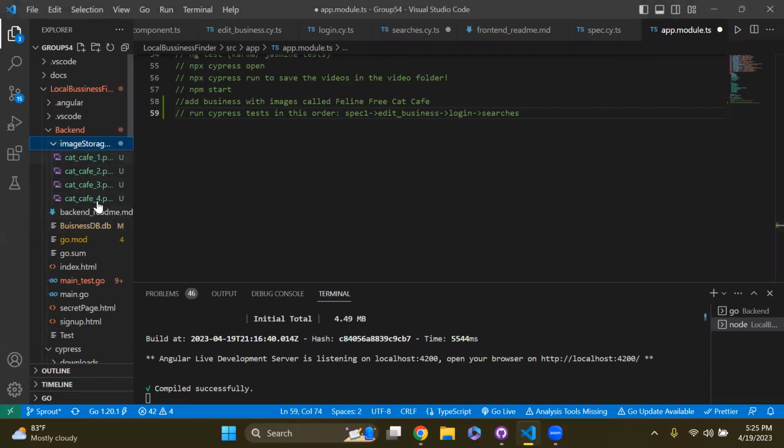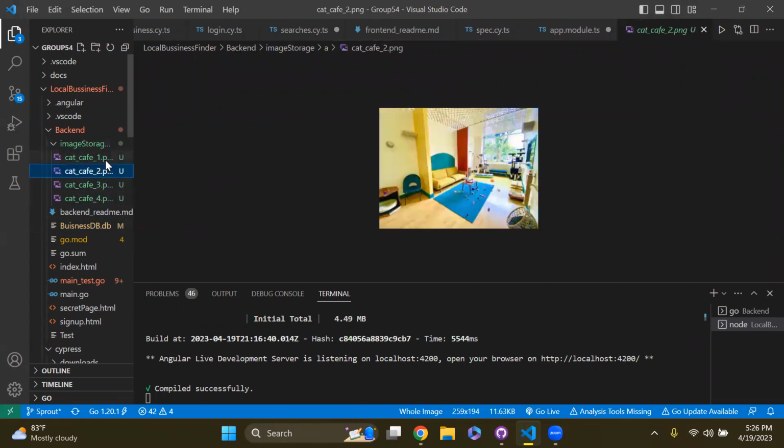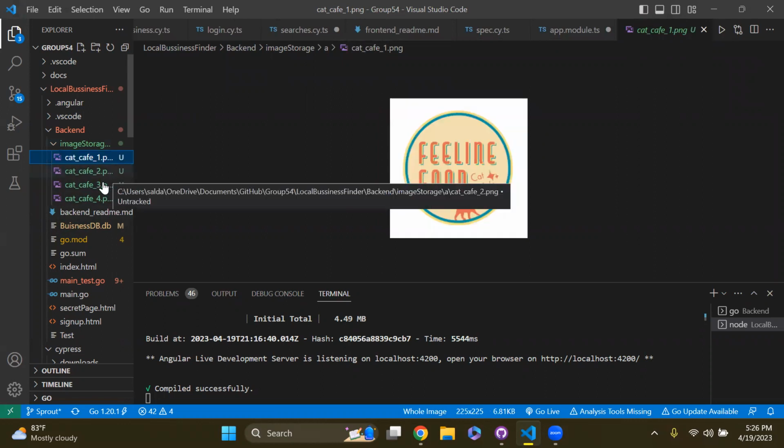But before that, I want to show you how the backend is working. If you watch the backend video, they'll go more into detail about this. But now that image storage is instantiated, we have A, which is the username of Feline Good Cat Cafe's business account. The images are stored under A. Here are all the images, just as you saw before. And there are no more here because there's only one business.